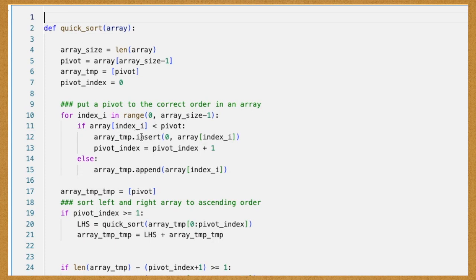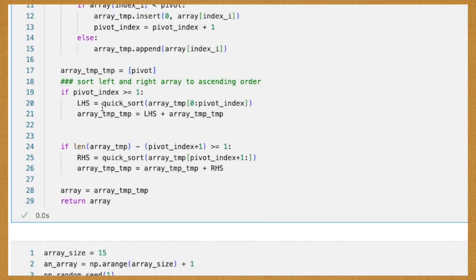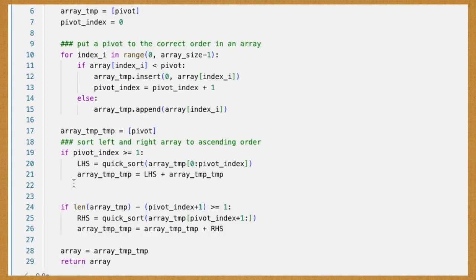Then we check if the element is less than the pivot, then we insert it to the left, but if the value is greater than or equal to the pivot, then the element will be on the right. After that, we partition on the left hand side, and then we combine the left hand side back with the pivot point, and then we combine the right hand side back to the original array. Then we return the array.